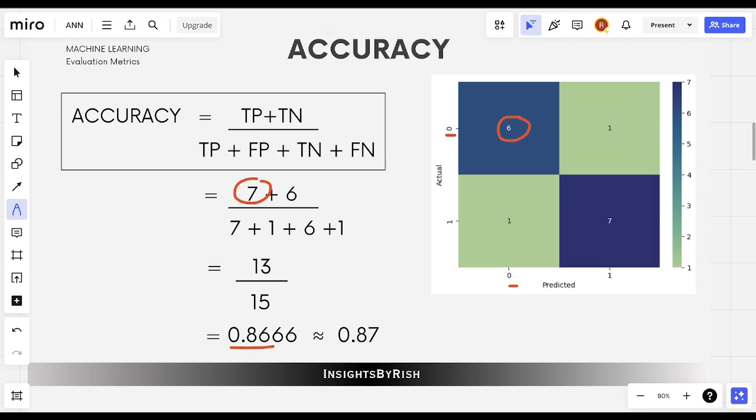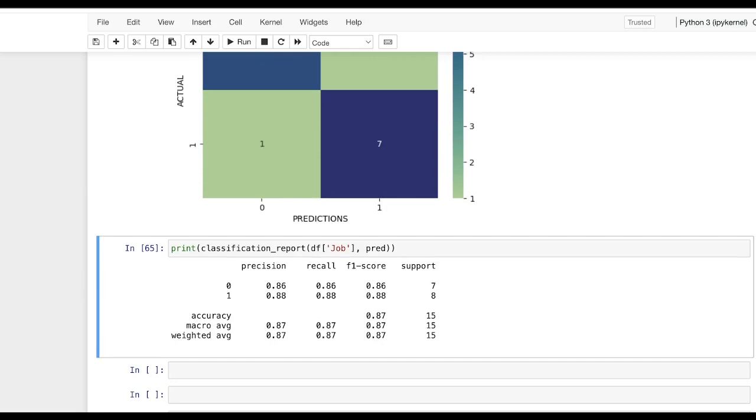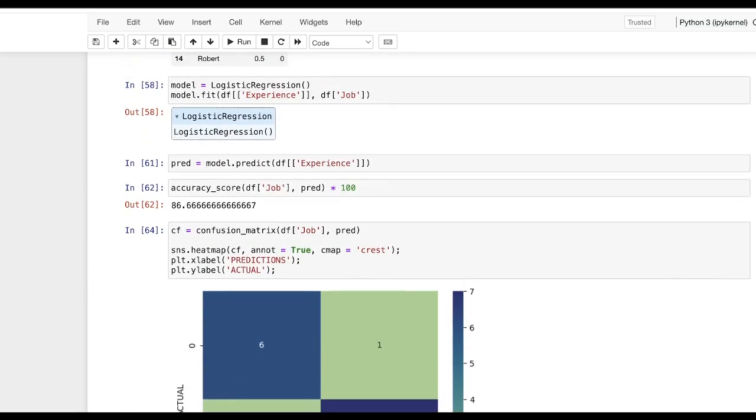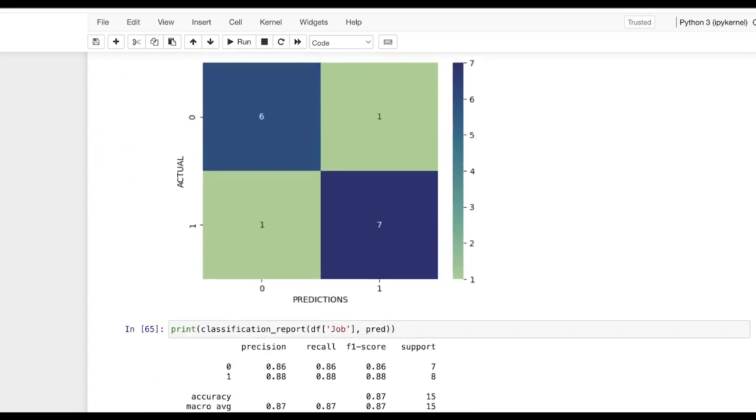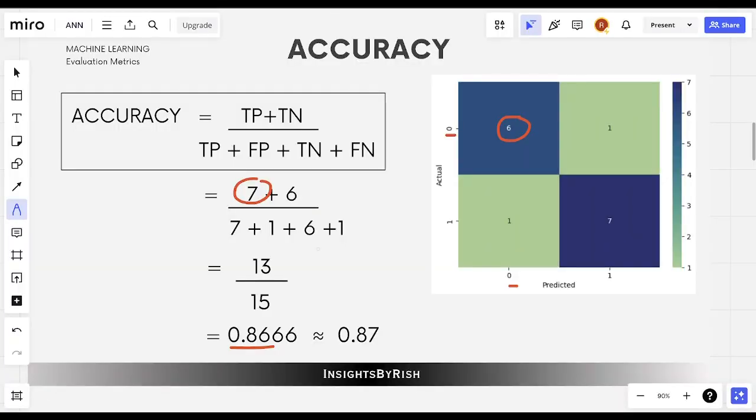And if you check the classification report here, you will find that the accuracy is 87%. Or even if you calculate it using the accuracy score, you get an accuracy of 86.66%. So this is what we computed right now, and this is how your accuracy is computed.